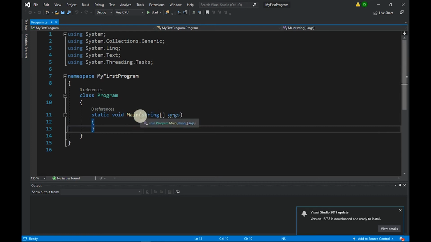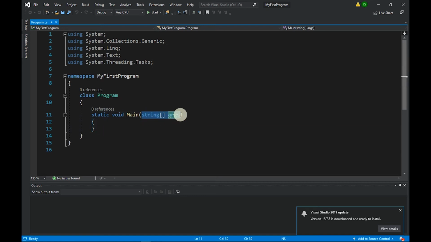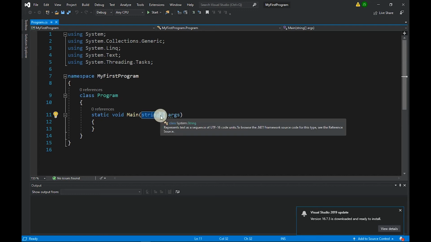So this method can take string arguments. Okay, it can take string arguments as well. You see, by default, it can take string arguments. These square brackets just entail that it can be an array, an array of strings.